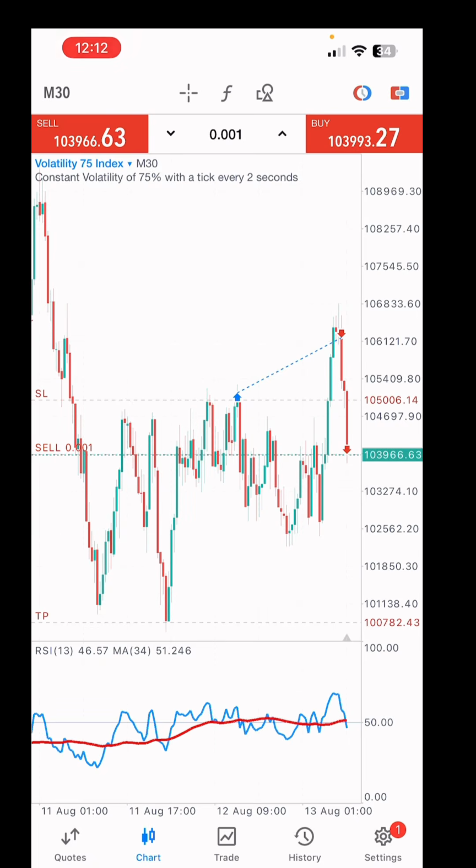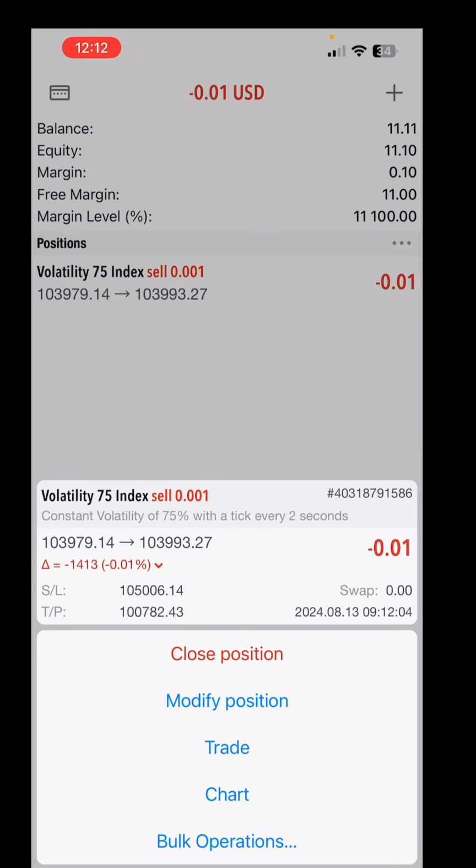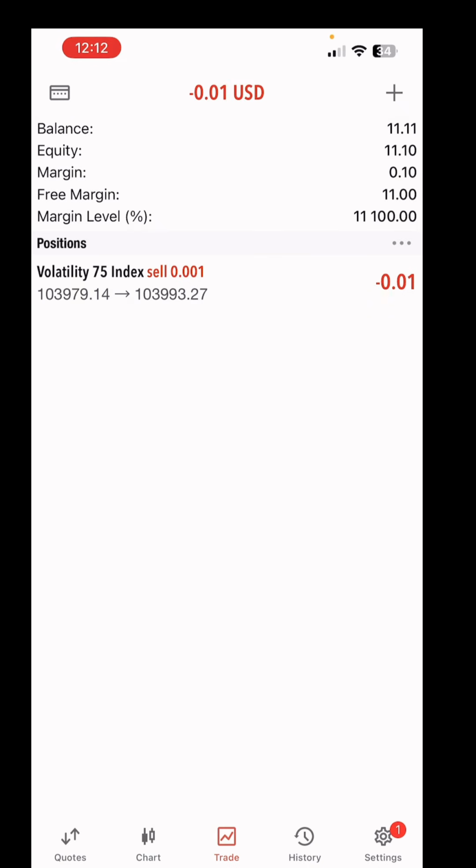Then you can just do like this. So at the end of the day, if you tab in here now, you're going to see SL and you're going to see take profit and all. So this is going to be your current profit or your current loss.